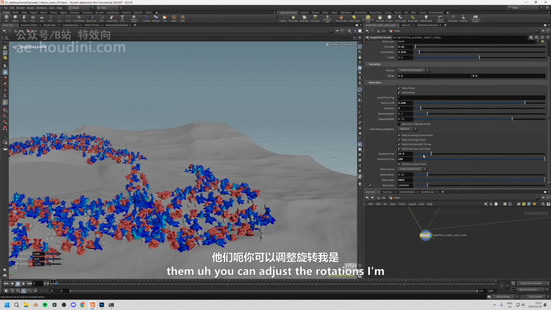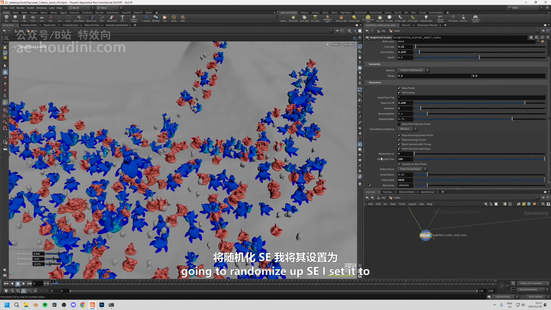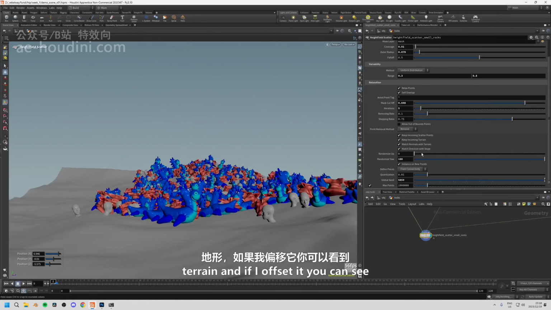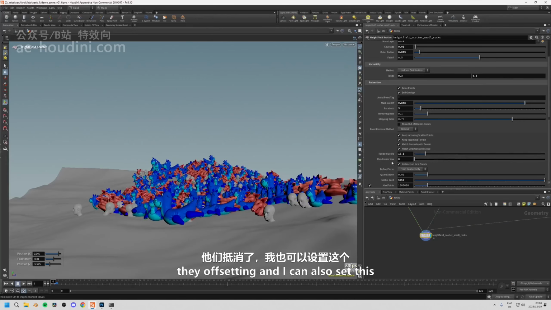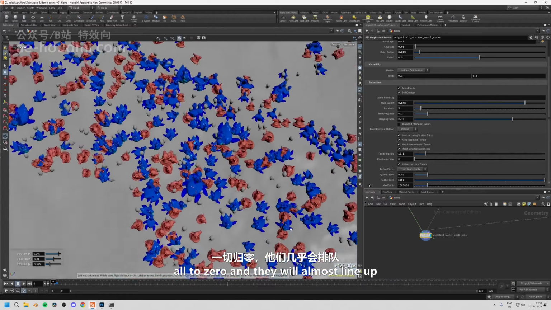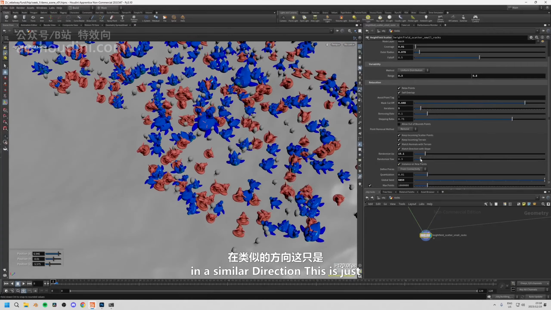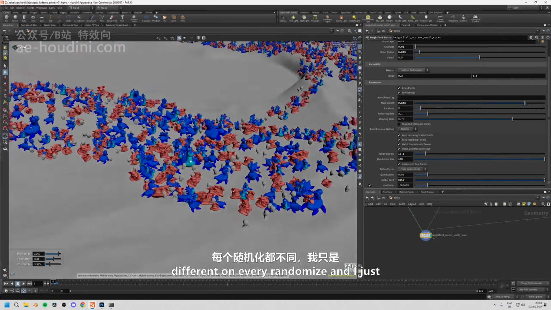You can adjust the rotation. So I'm going to randomize up, so I set it to 0. If you look specifically at the heads, for instance, you can see if my randomizer is at 0, they're sitting kind of aligned with the terrain. And if I offset it, you can see they're offsetting. And I can also set this all to 0, and they will almost line up in a similar direction. This is just randomizing each one, so they're completely different on every randomize.